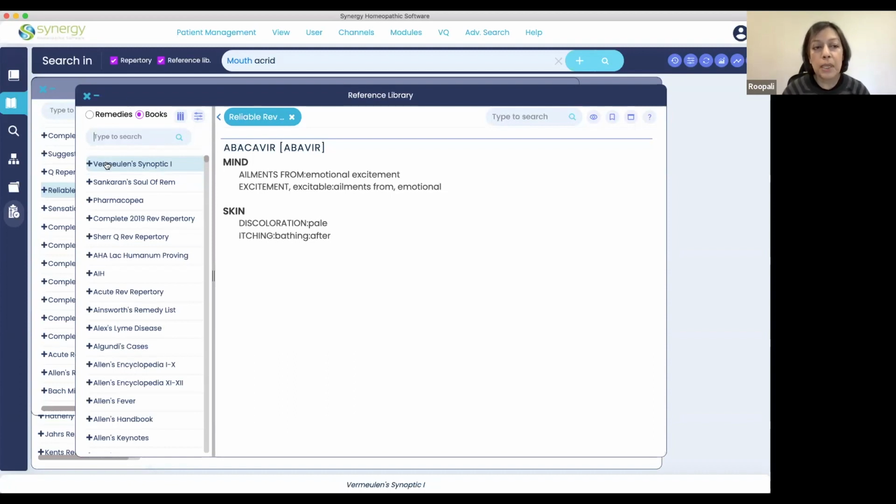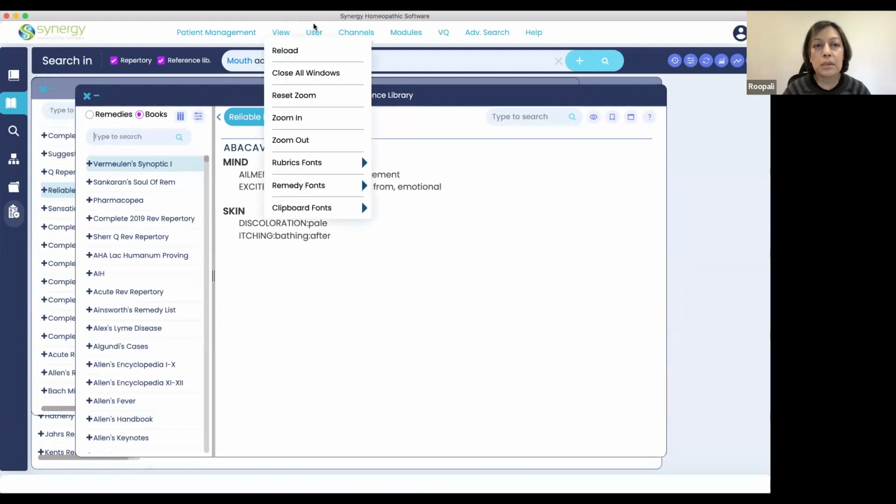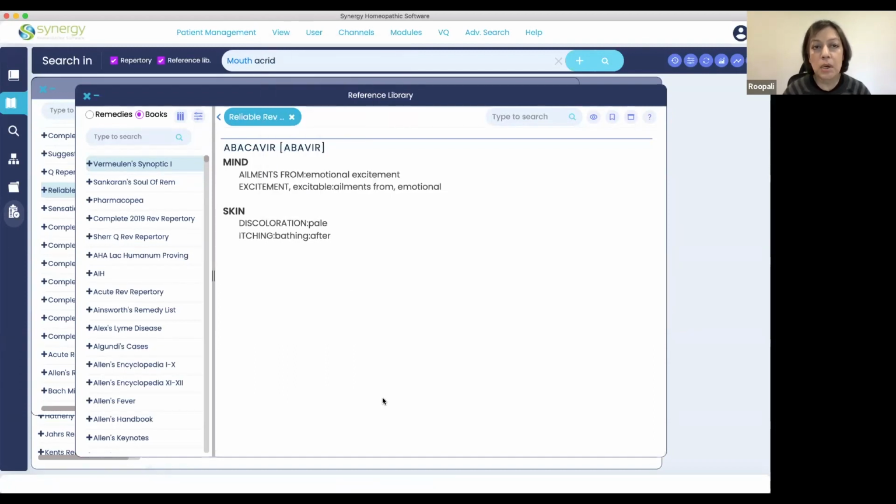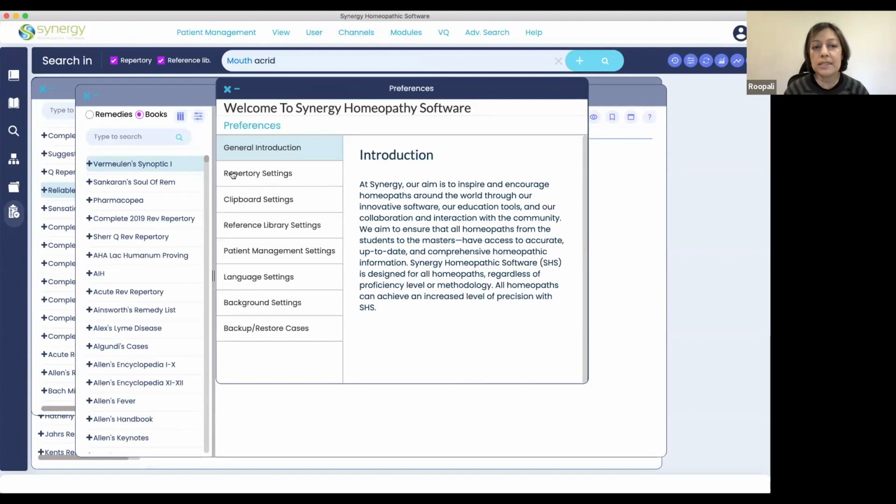So the way to pin your favorite repertories and materia medica books or references is to come up here. I'm just going to move my zoom bar, come up here to user preferences right here. And then you can see here, you have the possibility to customize the settings in all these different areas: repertory, clipboards, reference library, patient management, language, background.